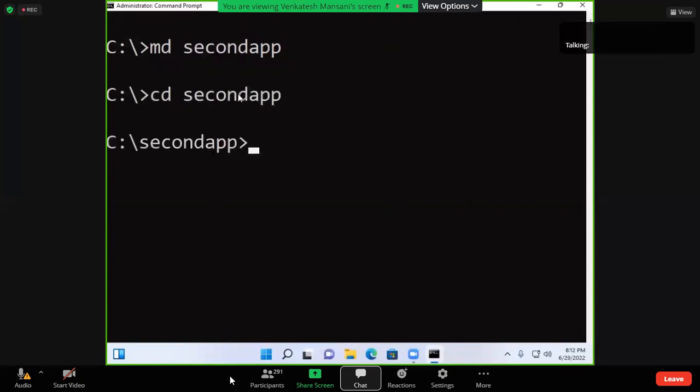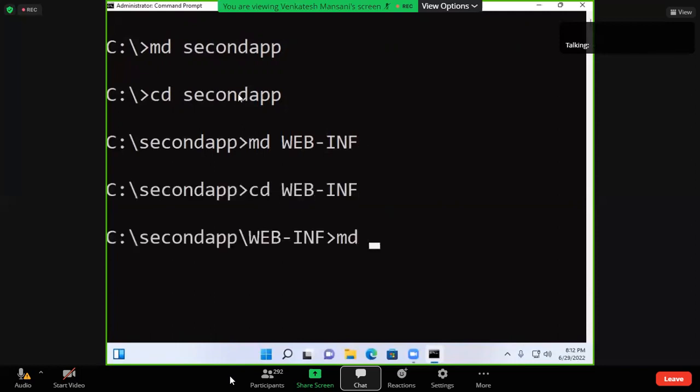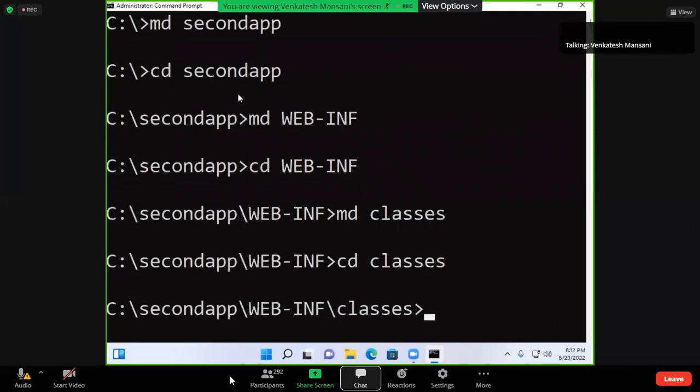See, here first we have to create folders. What do we have to write? MD second app. Next, CD second app. Next, MD WebINF. Next, CD WebINF. Next, MD classes.